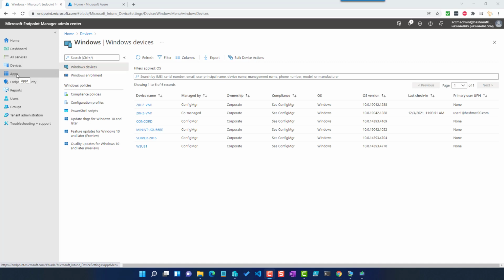Today's topic is to discuss how to enable application deployment from Intune. We review how to enable the application deployment, how to deploy an application, what types of application we can deploy, and also how to monitor or troubleshoot applications.